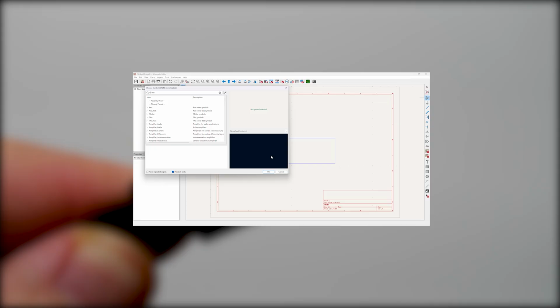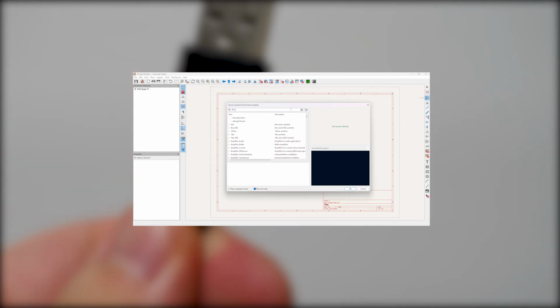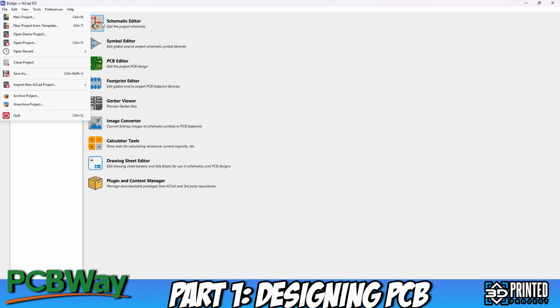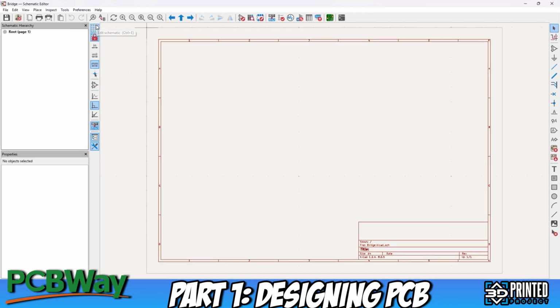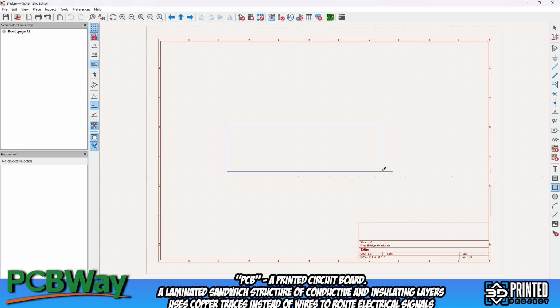It is a free program that you can use to create your own custom PCBs and get PCBWay to manufacture it for you. Once you open up KiCad, you will first need to begin by designing a schematic for your PCB. Select the schematic editor. On the right hand side, you'll find tools that will allow you to draw and place components on this workspace.